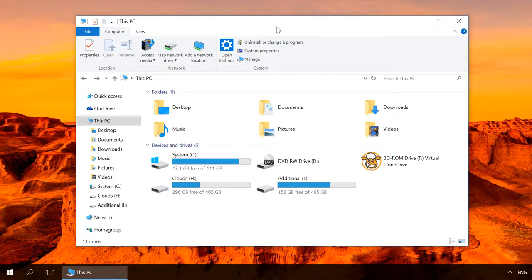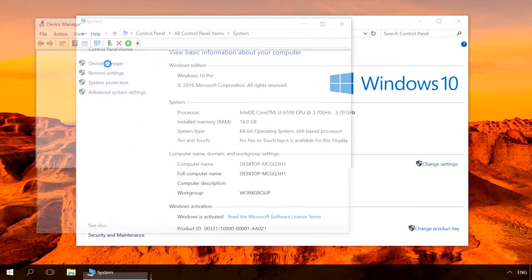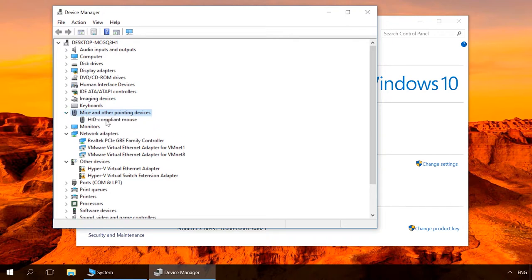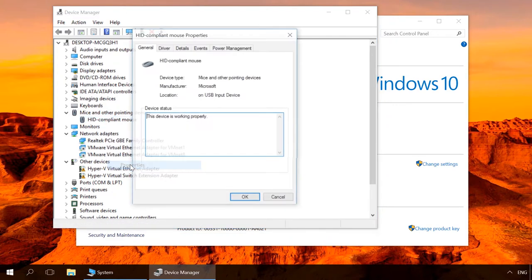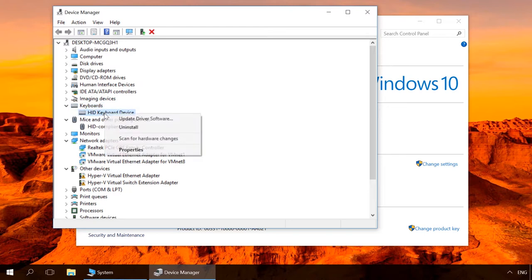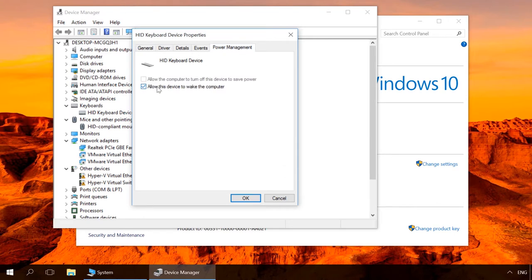Go to Device Manager. There are many ways, but this one is good for all cases. Open This PC, select System Properties, Device Manager, select Mice and other pointing devices. Right-click on HID-compliant mouse, this is your mouse, Properties, Power Management, and set the option Allow this device to wake this computer the way you want it. You can also make similar settings for the keyboard. Keyboards, HID Keyboard Device, right-click, Properties, Power Management, Allow this device to wake the computer.